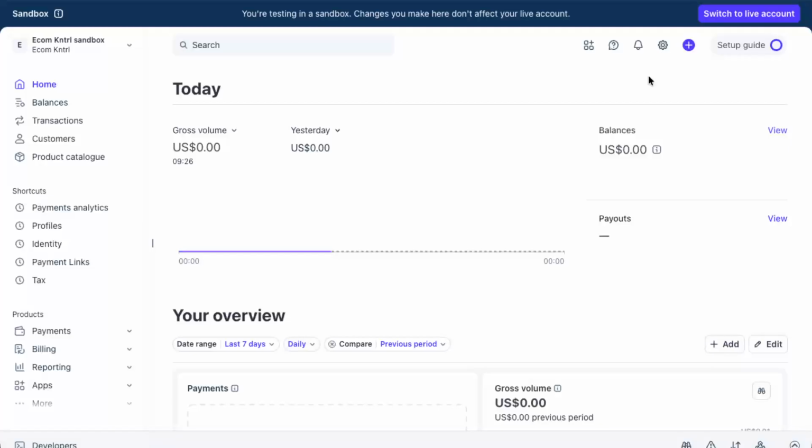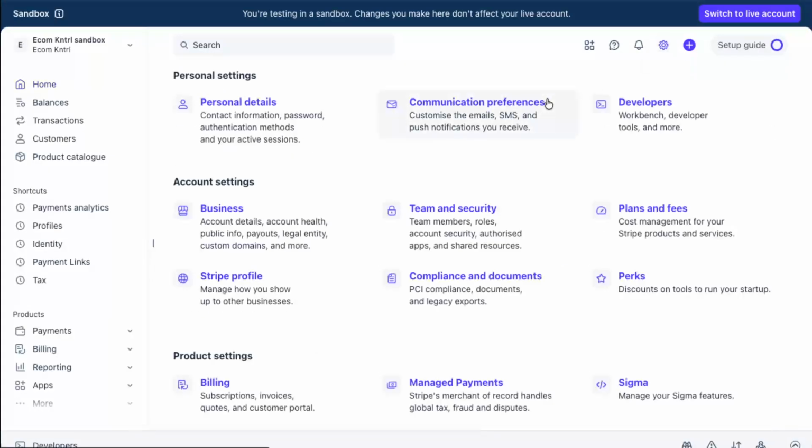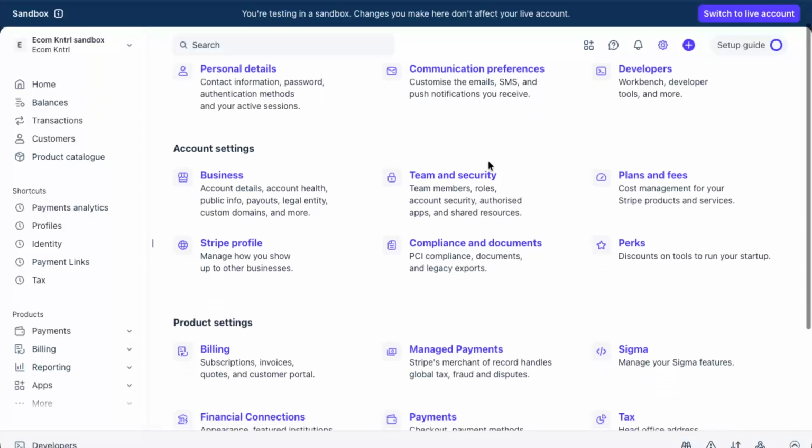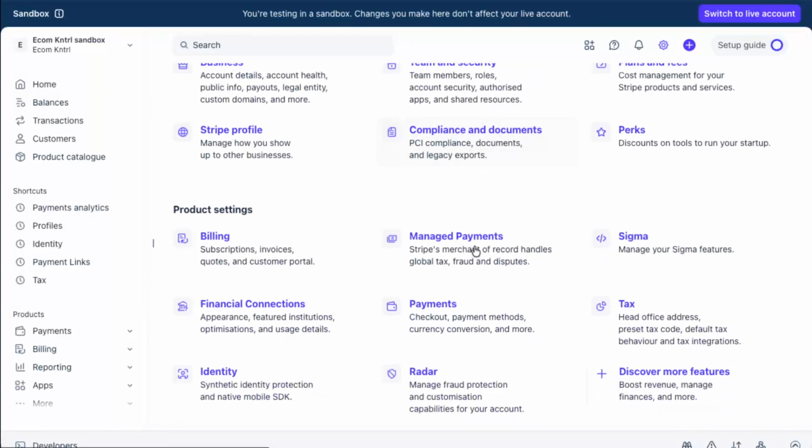Once you're on the Home dashboard, look toward the top right corner of the screen for a small gear icon. This gear represents your settings. Go ahead and click that. This will open your main settings area where you can manage everything from your business details to your payment methods.